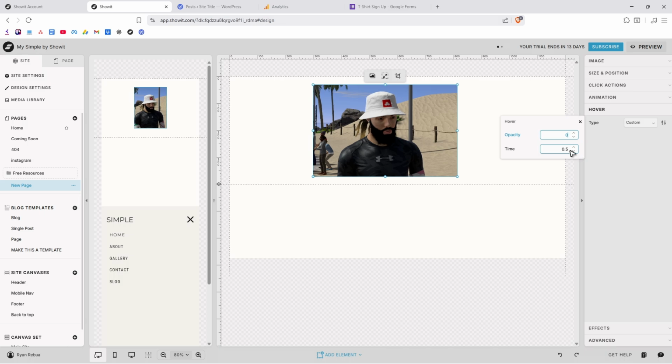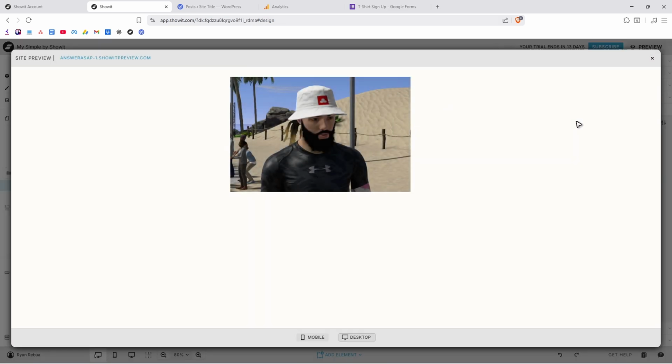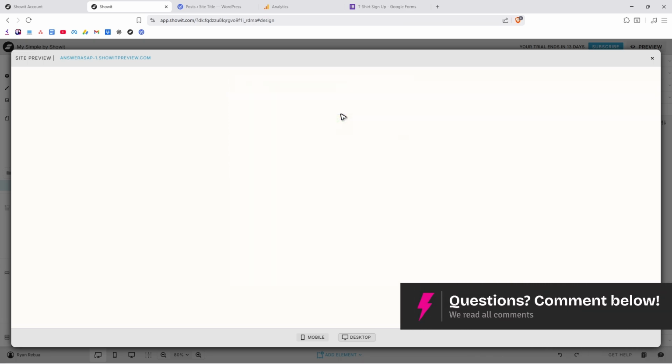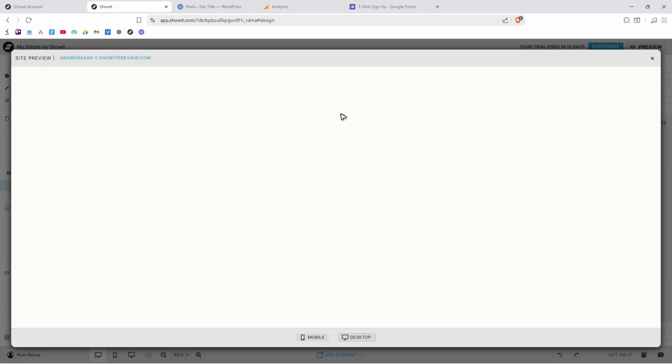And you could always set your delay right here. Maybe I'm going to add in 2. Once done, preview. And when I hover my mouse onto it, as you can see, it fades out. And that is it. That's how simple it is to make an image fade out in Showit.